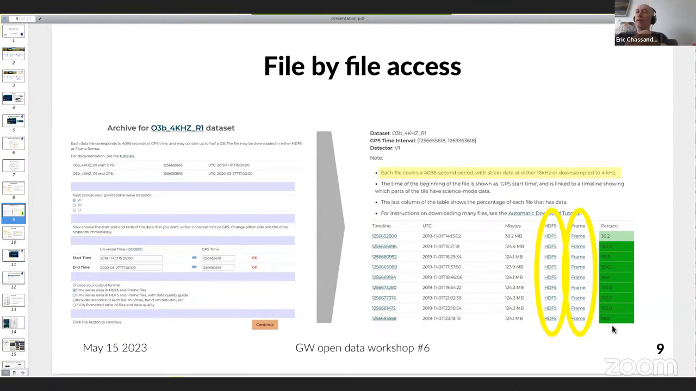Right, so I'm coming back to my list. I see here a list of files. The files correspond to 4096 second periods of time, sampled either at 16 kilohertz or downsampled at 4 kilohertz. And you see here the time period I requested divided into those blocks.